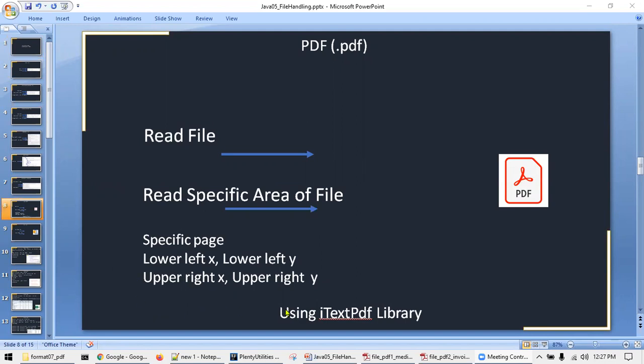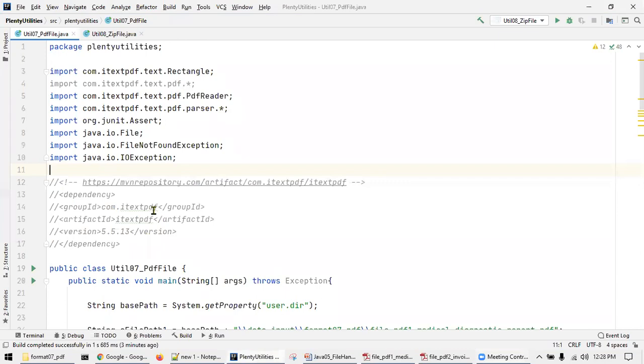So I'm using the iText PDF library. This is the vendor I'm using. There are other vendors also which you can try on your own. Now this iText PDF jar file is available at this Maven repository location, so you can go there and download the latest stable jar file.